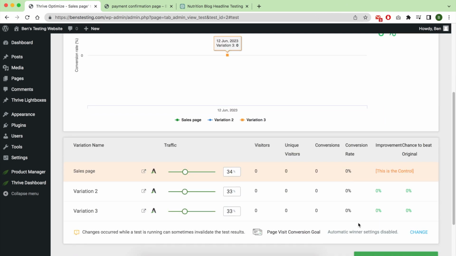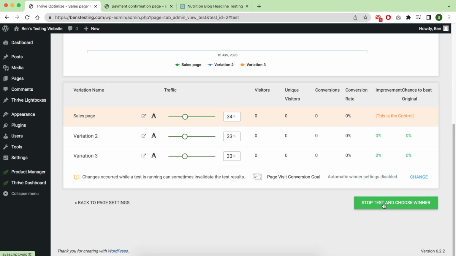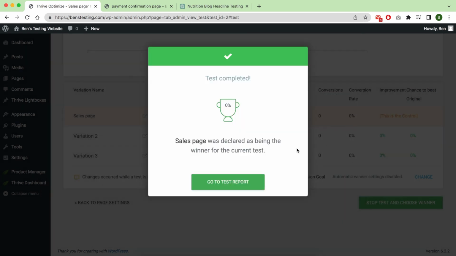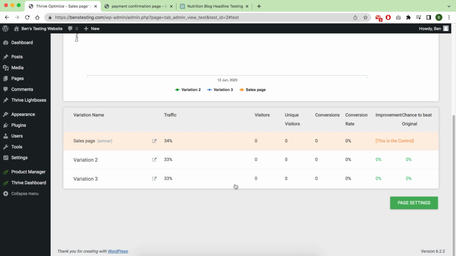To stop running A/B tests, hit this green button. Go to conversion rate, see the higher conversion rate and set it as a winner. Now all the page visitors or traffic will see the winner variation only. Okay.